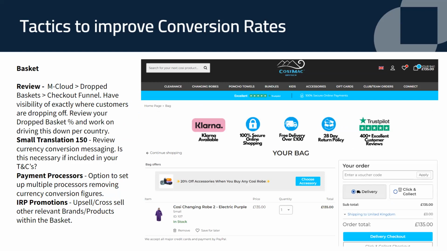You'll see here I've listed small translations, 150 across all IRPs as standard. We do talk about currency conversion in there, and speaking directly to merchants on a few IRP sites, we've removed that messaging around currency conversion, and it has helped aid more positive conversion. So that's something worth having a look into. And looking at payment processors as well, there's the option to set up multiple payment processors. That just removes currency conversion messaging through the basket and the figure that you actually get in the last stage of the checkout.